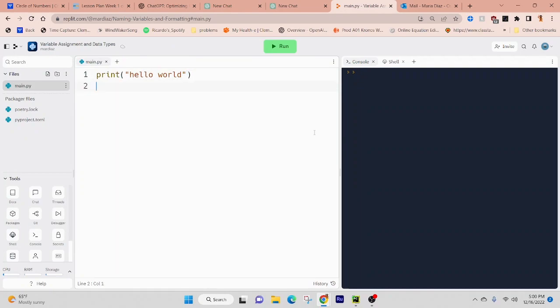So what we're going to do is take this string, hello world, and store it in a variable. And here's how to do that. We'll call this hello string equals. Okay, so currently this string, hello world, is assigned to hello string, this variable name.